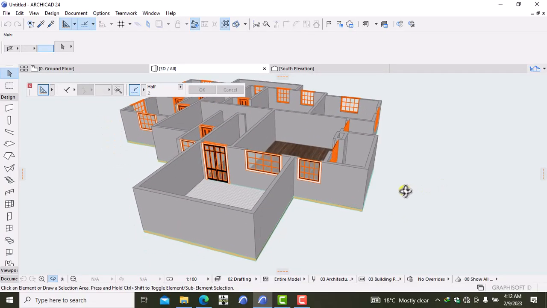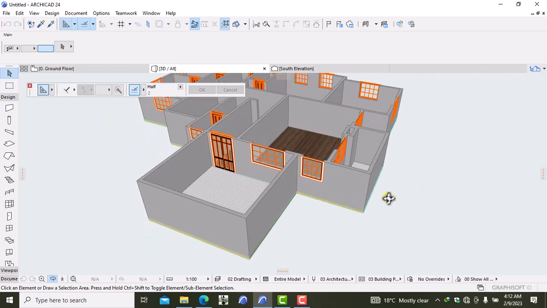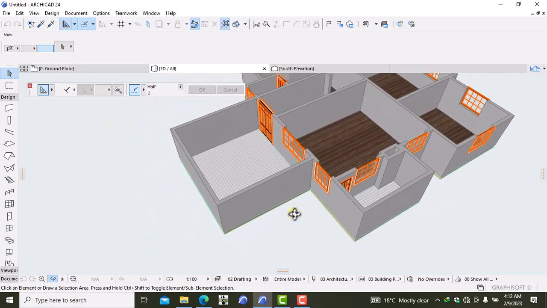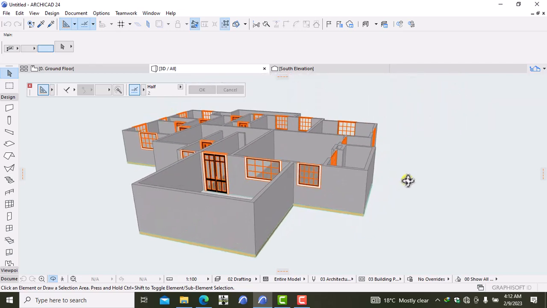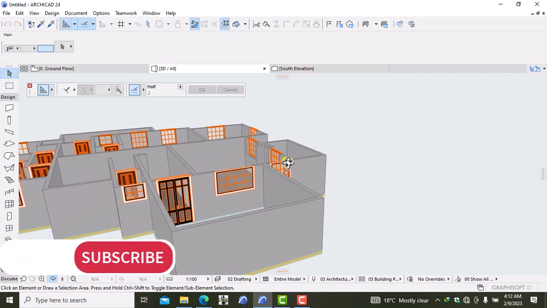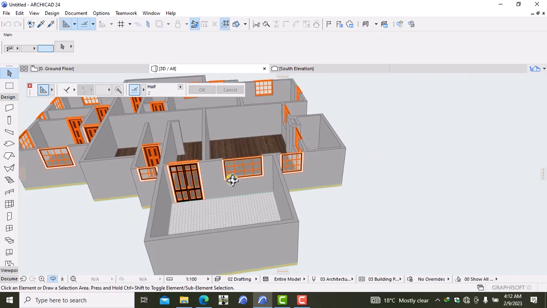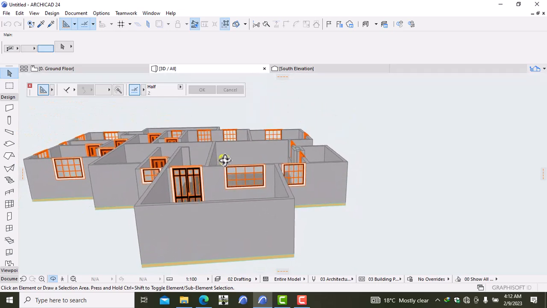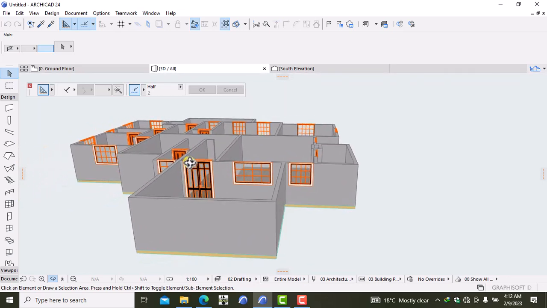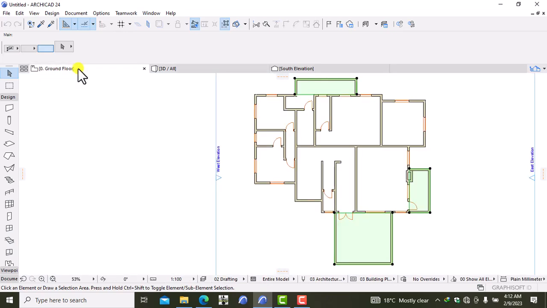Pretty much done all of this, painted the walls, placed the slab, and even did the doors and the windows. So basically what I want to do right now is place the ring beam all round, the beam for going ahead and doing the slab. So in order to place the beam, let me just go back to my ground floor.